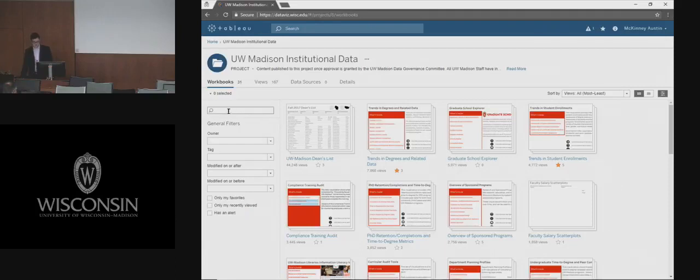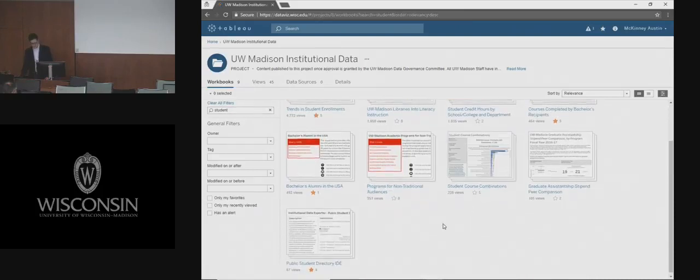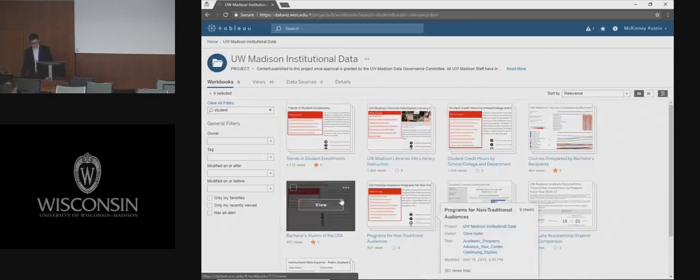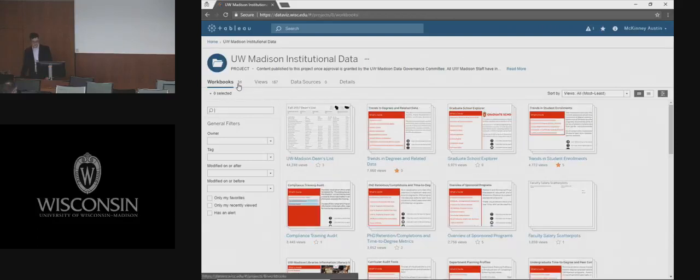There is a search bar which will search the title and the description. So if I search student, I now have 9 workbooks. I'm going to clear that filter. And you can see here it's telling me how many workbooks I have. So we just had 9. When I cleared the filter, I had 31. So I have 31 workbooks that I can see.